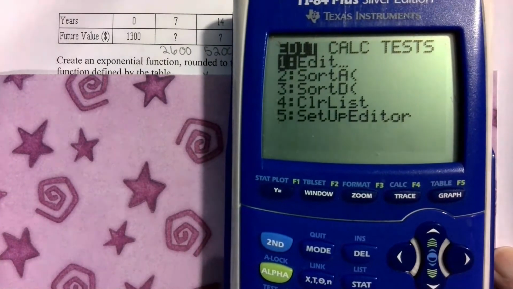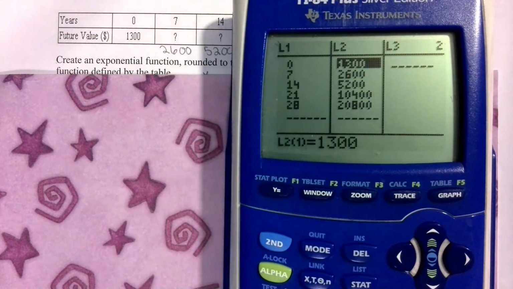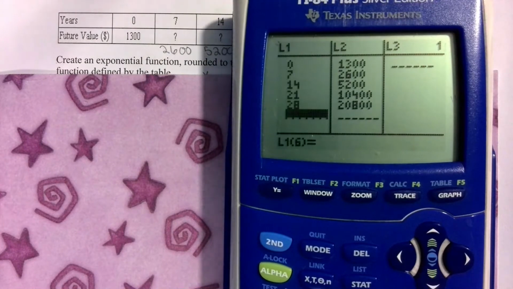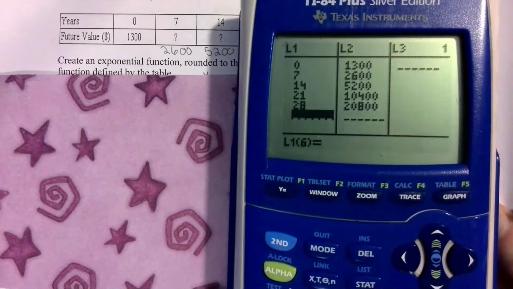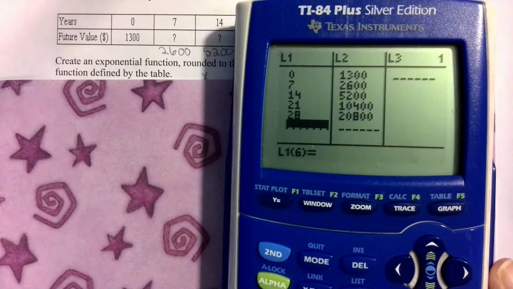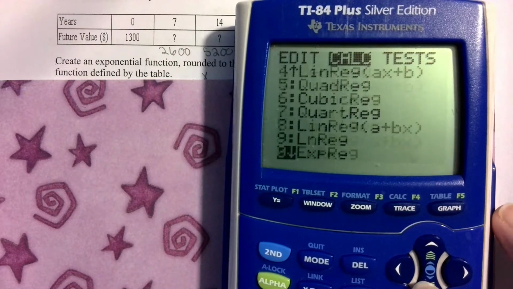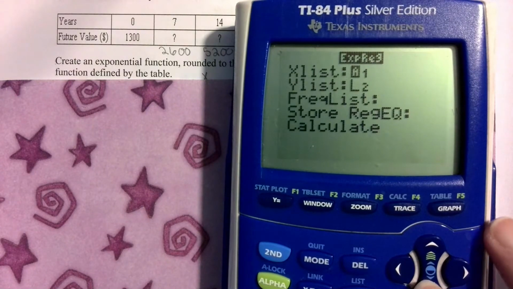And then we want to edit it. So we choose option 1. And we put that data into our list. Now I've already entered it into my list, just to save time in the video. So once I have it entered into the list, I want to find the exponential function. So that's regression. I want to stat, calculate. It says exponential model. So I'll choose exponential regression.